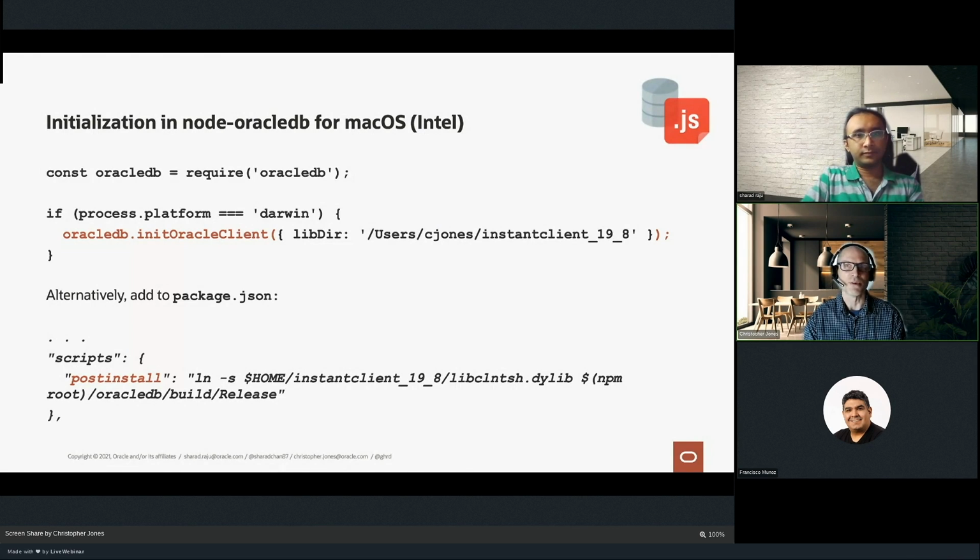But if you, in your package.json file, add a post-install script, that will run as part of the install when you do that npm install that Sharon showed. Create a symbolic link to your libclntsh, part of the Oracle Instant Client libraries, and then all of your apps will run without needing the initOracleClient call above, similar to setting the path. So as you can see there, it does this sort of $(npm root), which maps down to the node_modules directory that Node likes to use.